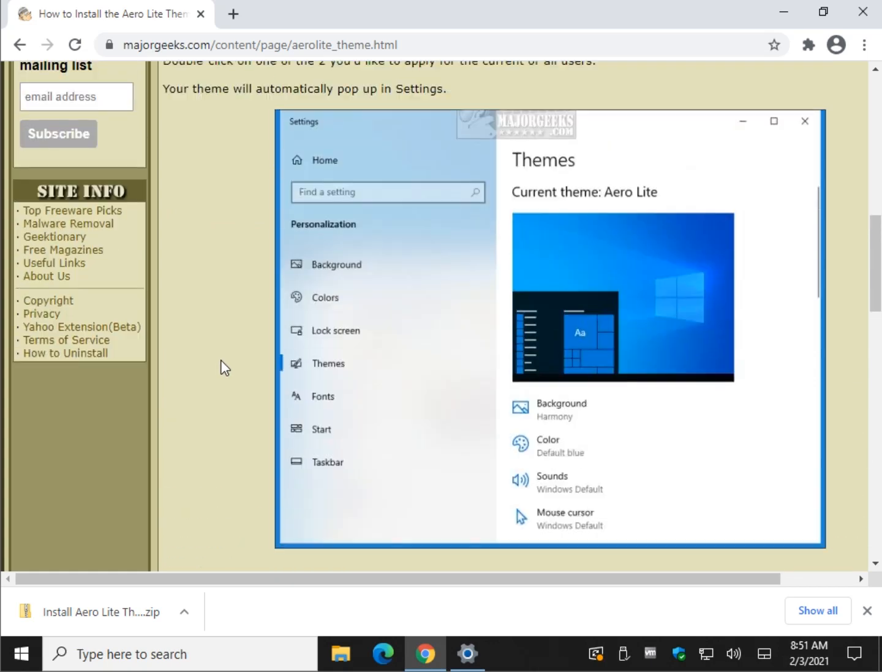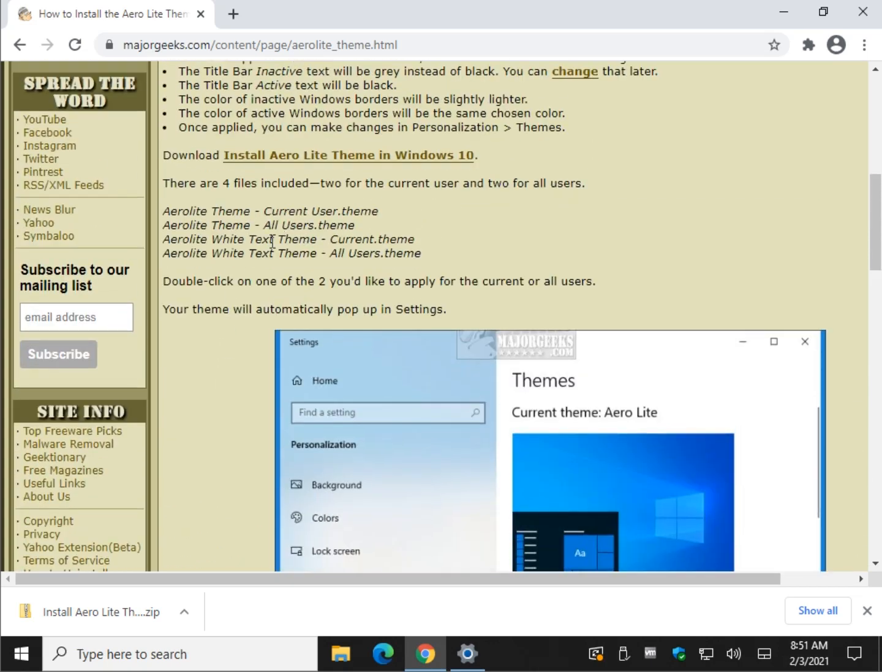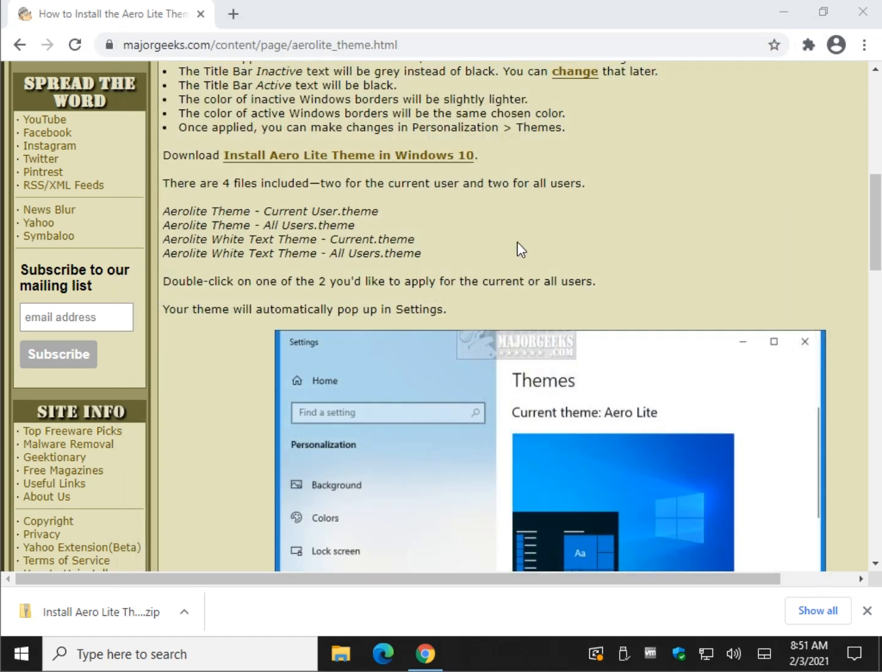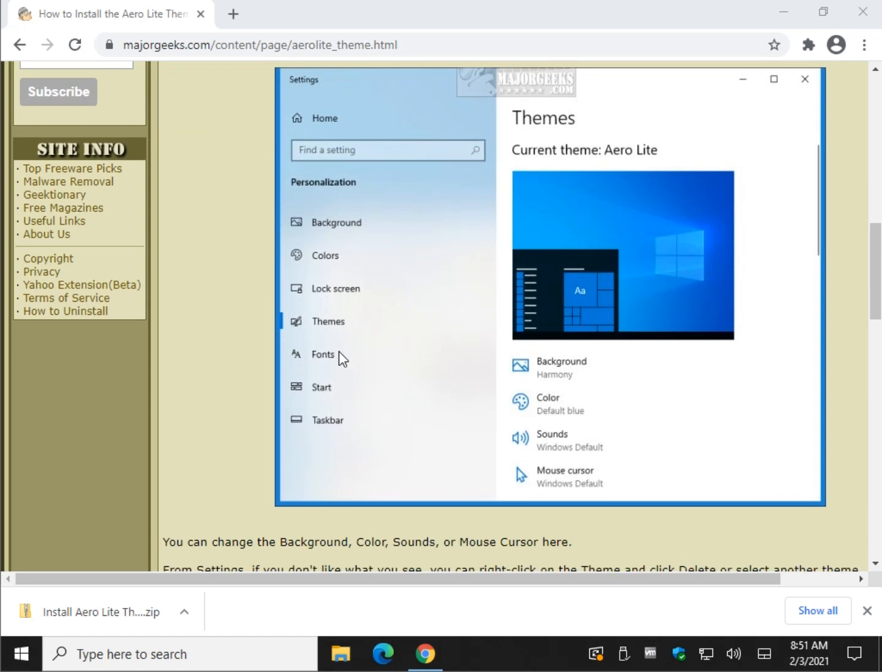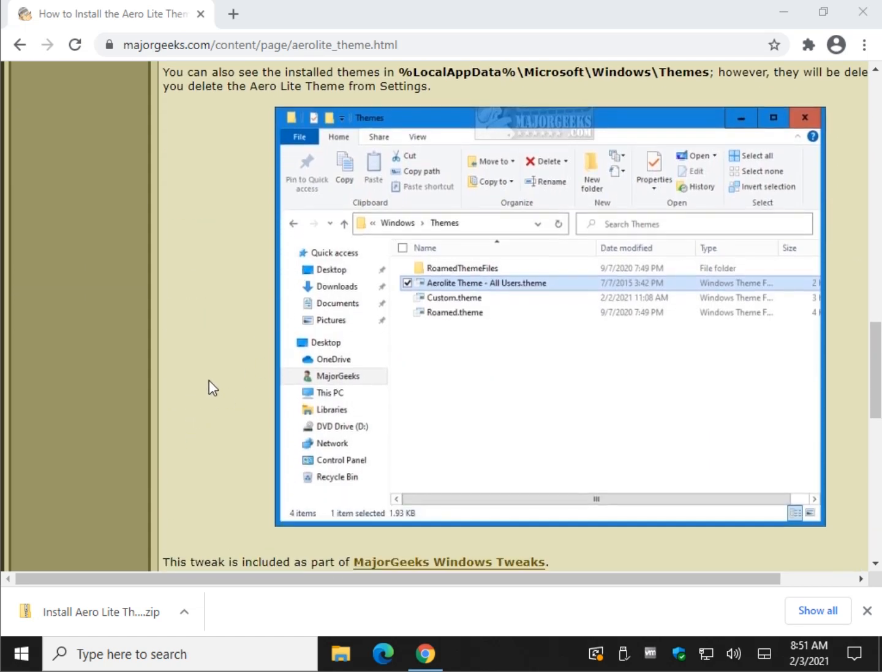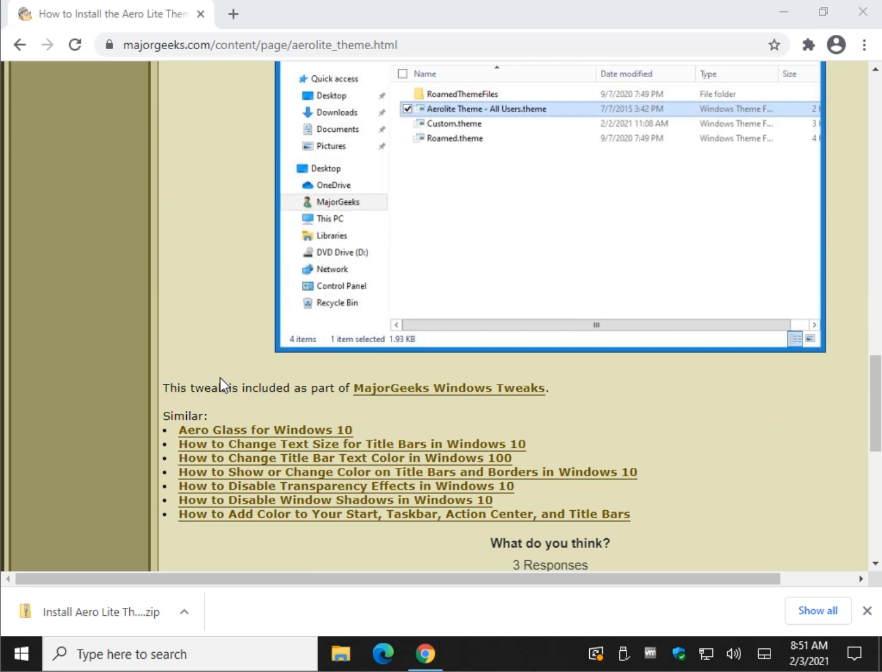Just make sure you pick the one that you want, whether it's current or all users. And you can try the white theme. I don't see a huge difference on it, but you go ahead and try it out, see what you think. But people really like the old Aero Lite theme. It kind of gives them a little bit of a Windows 7 feel that people miss without having to, let's say, download OpenShell to make your computer look more like Windows 7, which is obviously an option.